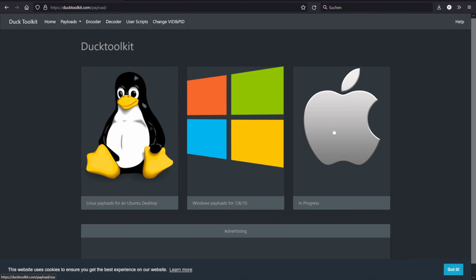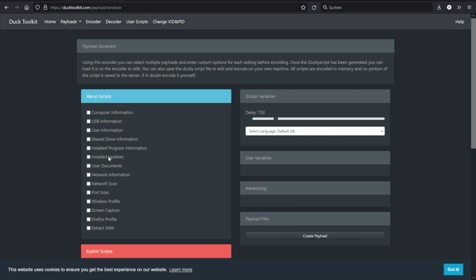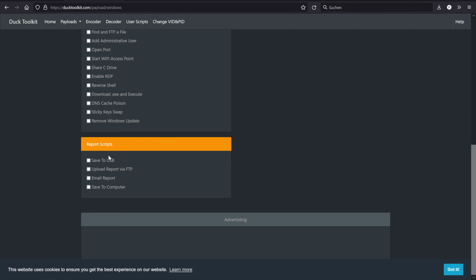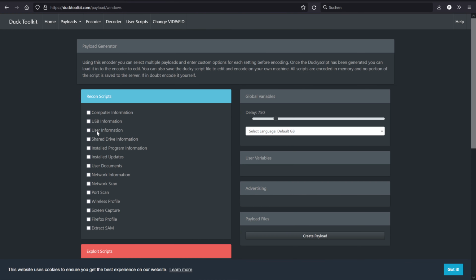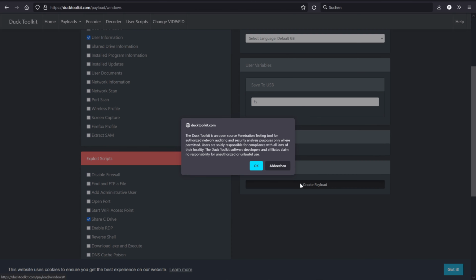So you choose what kind of platform you're using, for example, Windows, and then you can select what kind of stuff you want to do. Do you want to do a network scan, port scan, and so on? You can run various exploits, for example, disabling the firewall. And then you can also select how the attack will be reported, so whether or not the attack was successful. You can report that back using email, or just saving a file to USB, or sending something over FTP, whatever you choose. And then you just select something here, and now you can create the payload.